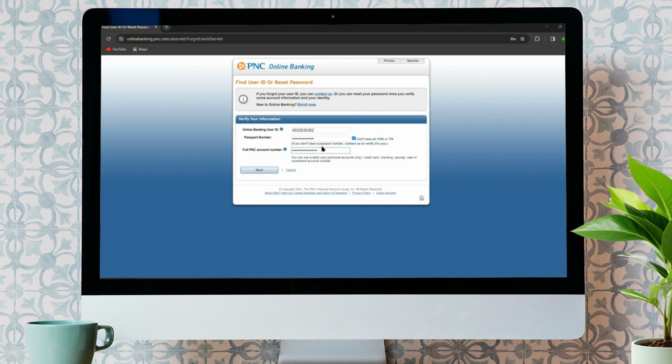Once the verification is completed, we'll get into the next step, that is creating your new password. Once you enter your new password, we'll get into the login page again. Simply enter your username and your new password to log into PNC online banking. So, this is all we can do to reset our PNC online banking password.